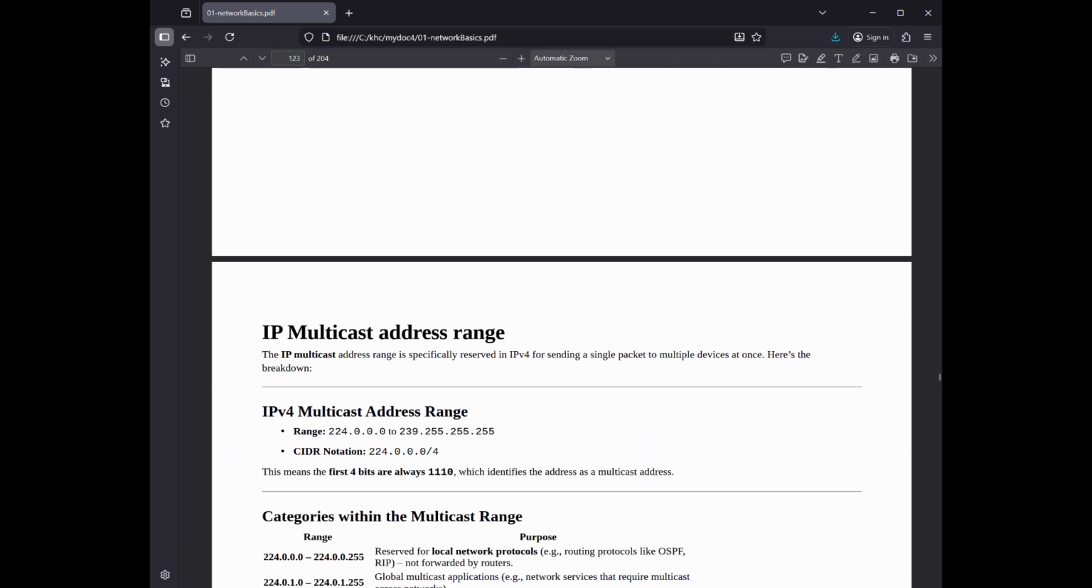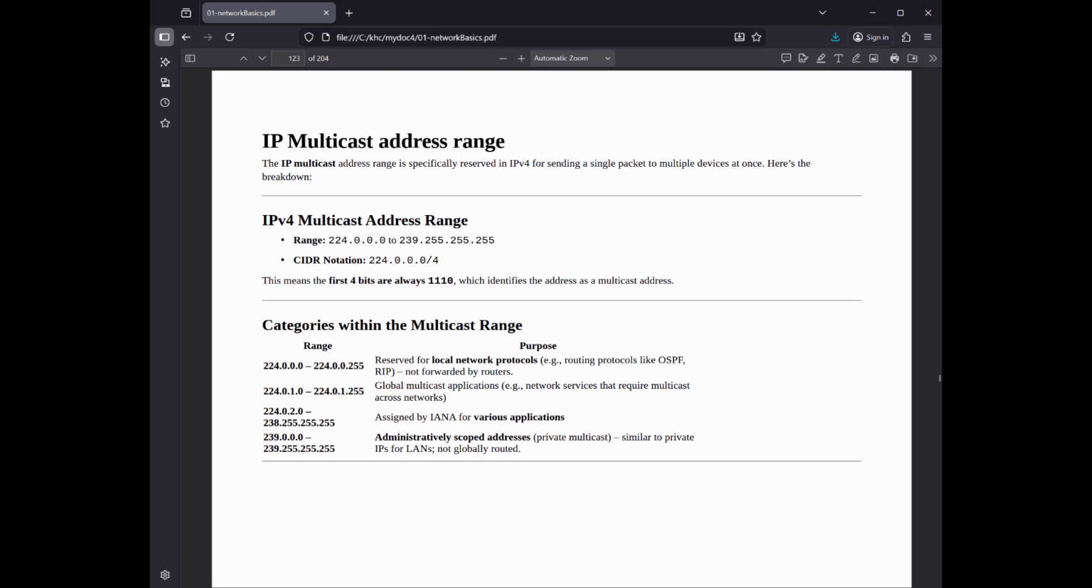IP multicast address range. IP multicast addresses use specific, reserved ranges in both IPv4 and IPv6 to enable efficient one-to-many communication. These addresses are assigned by the Internet Assigned Numbers Authority, IANA, and are never used as source IP addresses in a packet. IPv4 multicast address range, Class D. In IPv4, the entire multicast address space is known as Class D and ranges from 224.0.0.0 to 239.255.255.255, or 224.0.0.0/4 in CIDR notation. This range is further subdivided for specific purposes.